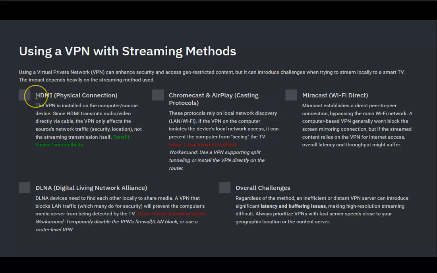Right, basically the options are HDMI. This won't have a problem with your VPN. Your VPN is installed on the computer, and HDMI just transmits audio and video direct around a cable. The VPN only affects the source's network traffic, so it works easily.